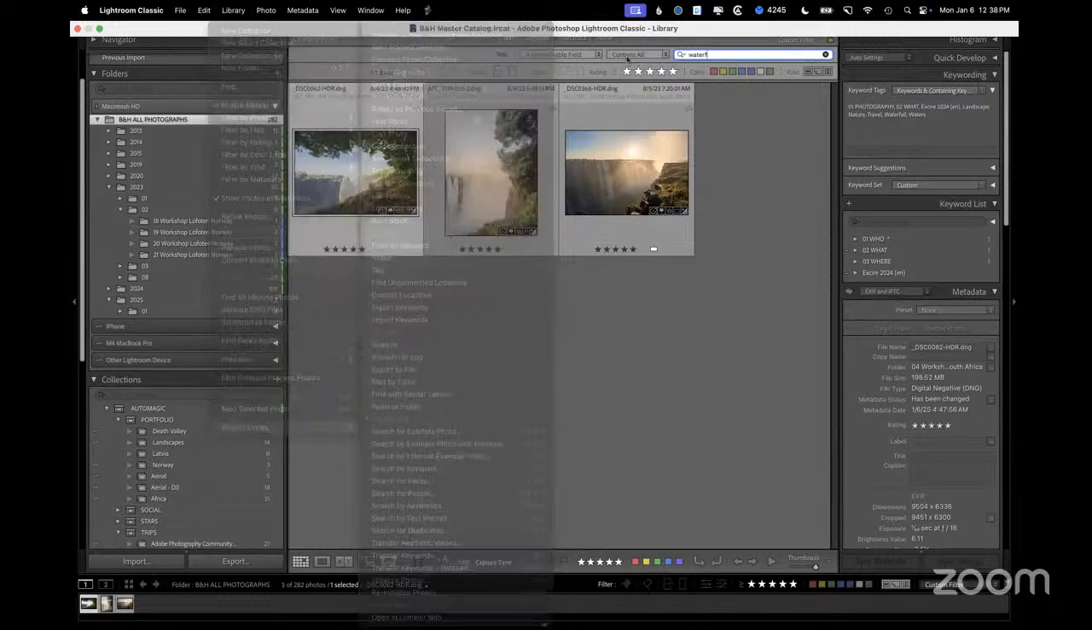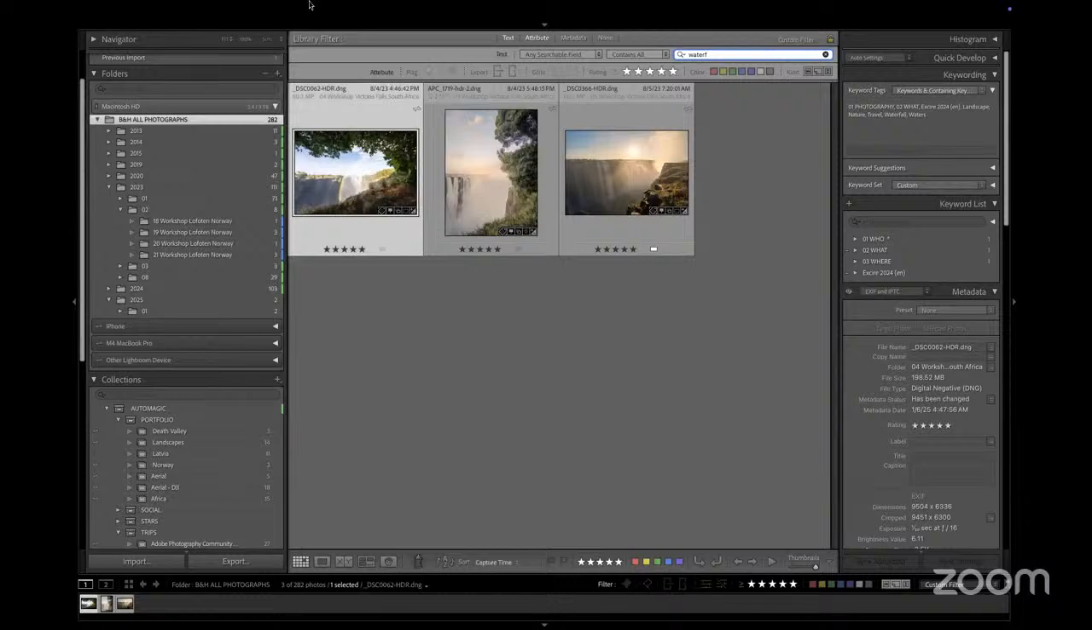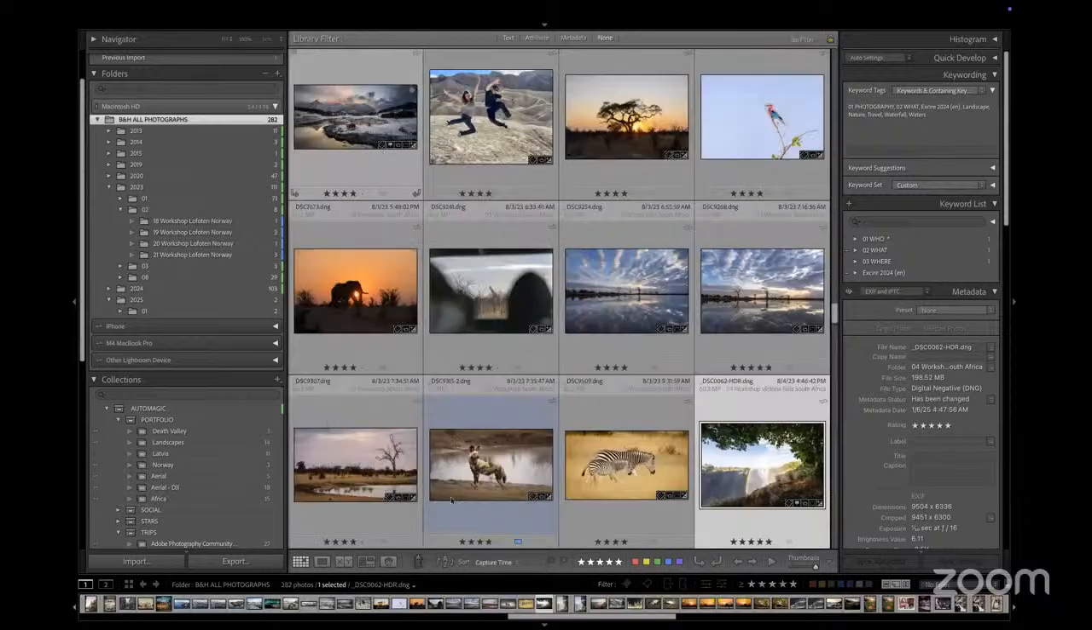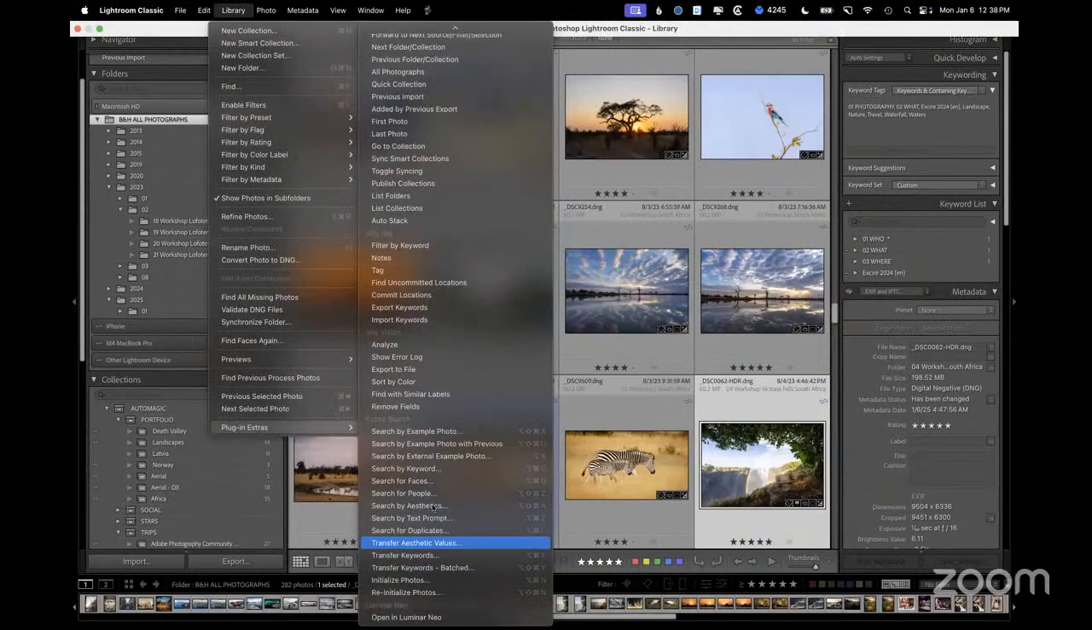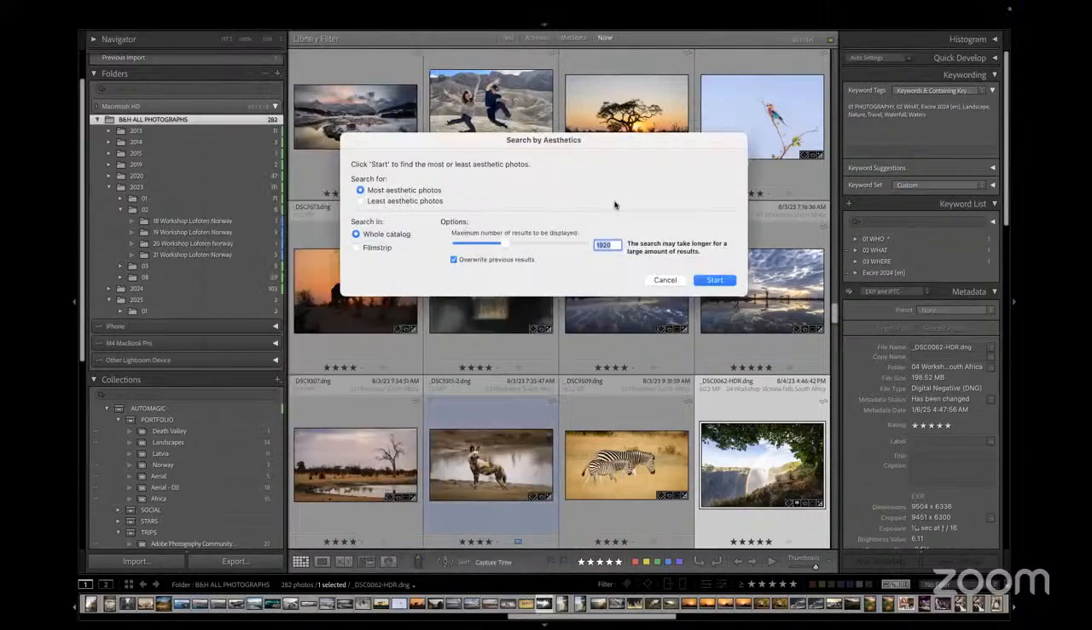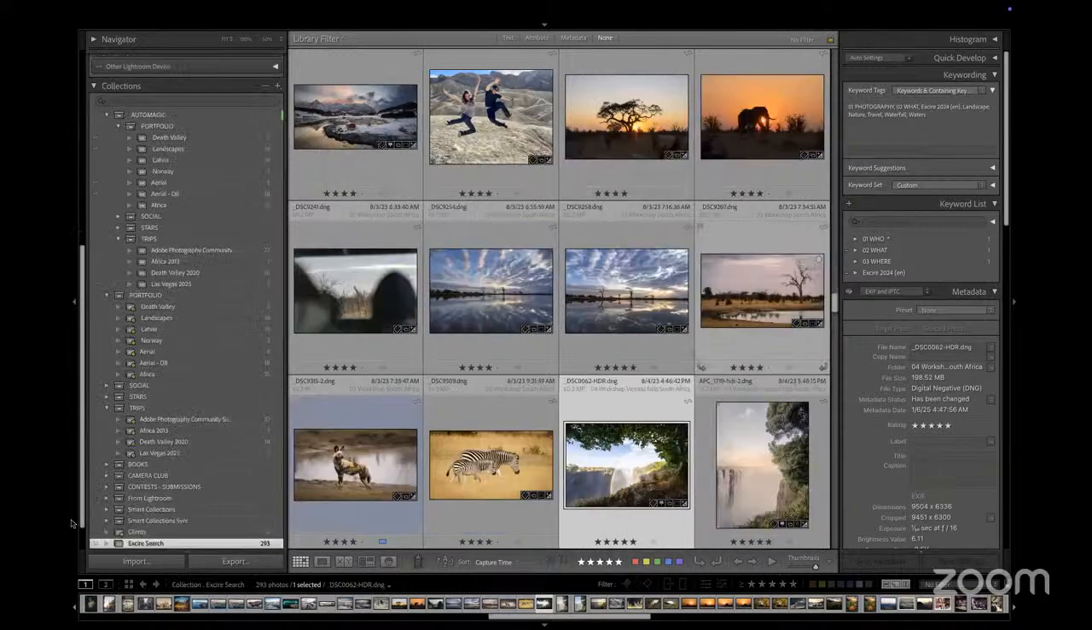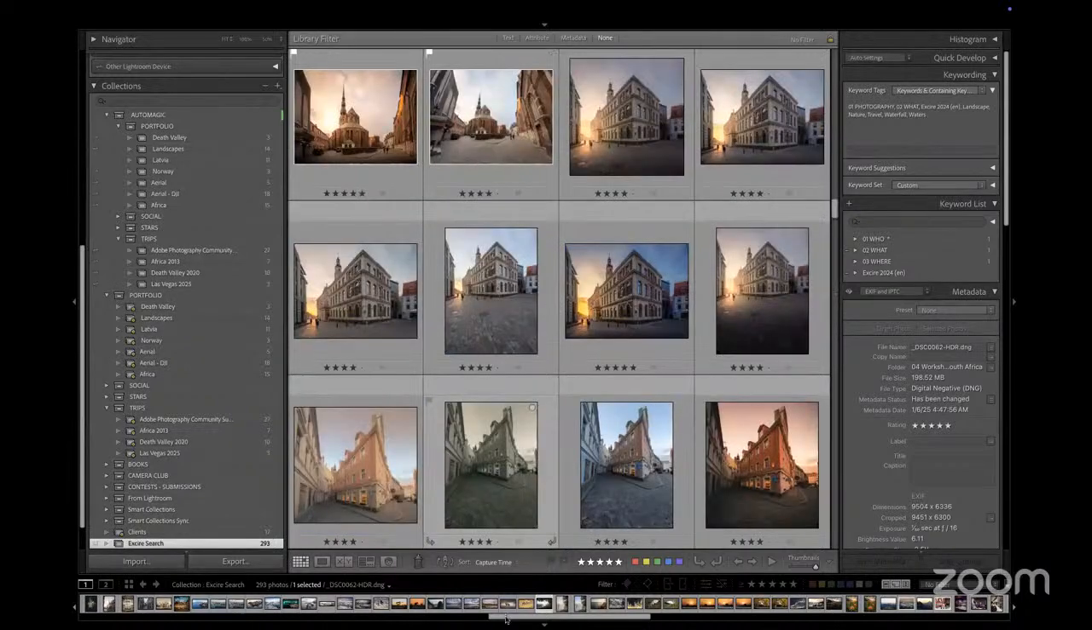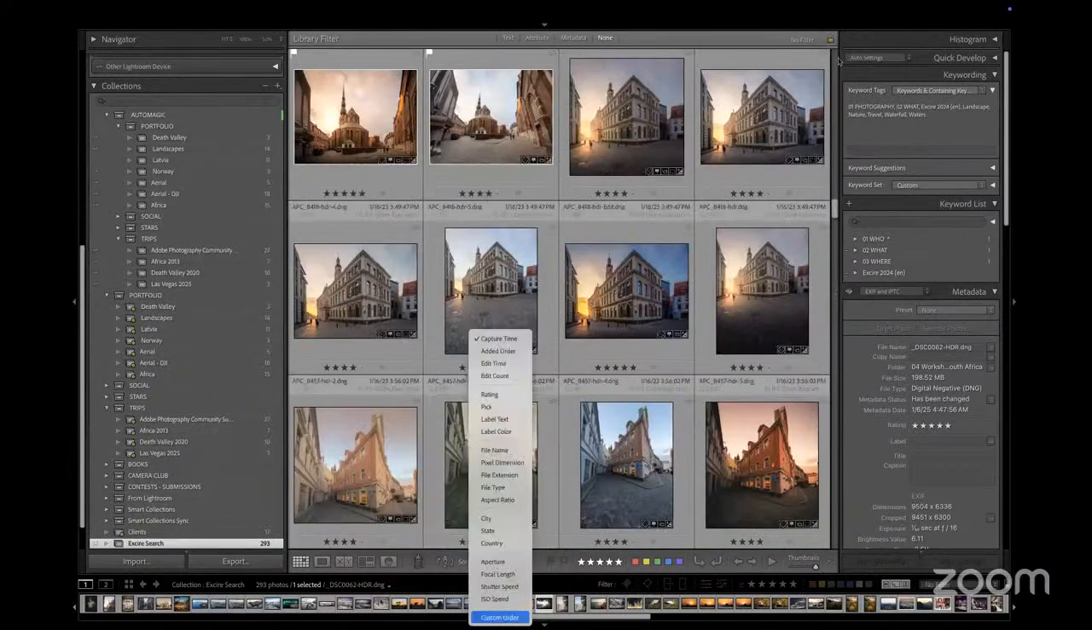Let me turn this filter off so you can see all my pictures. Okay. I'm going to Library, Plugin Extras, down to Xire here. And you have this one for search by aesthetics. I could say, show me the ones with the most aesthetic at the top. Look at the whole catalog and let's go. Now, what that did is put me down here in a collection. And if I go to the top of this collection here, I do have to change the sort order to custom order. And what that just did is put my best images towards the top.